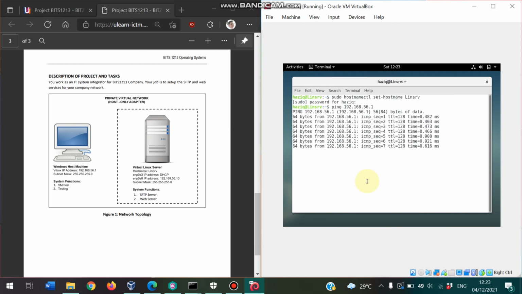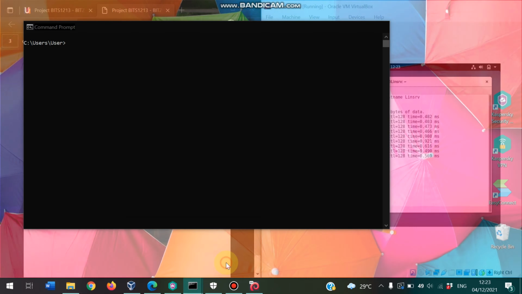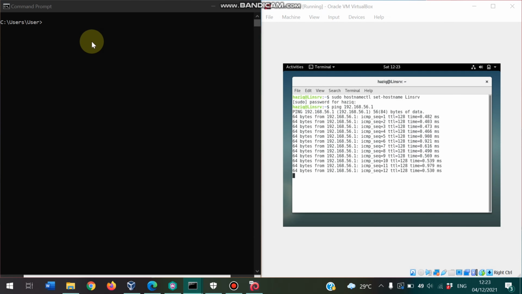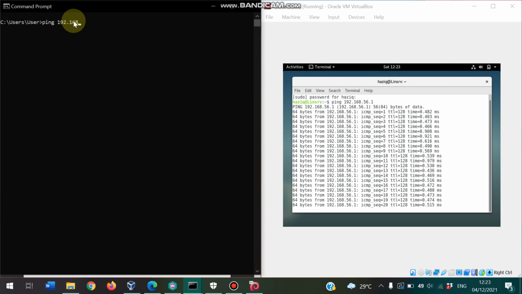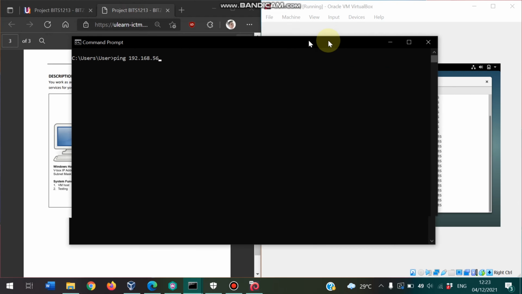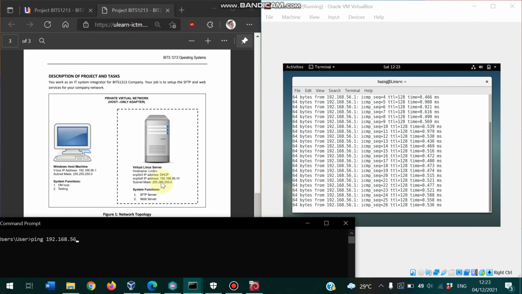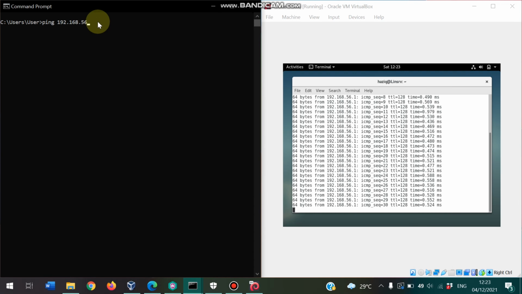While the server is communicating with the Windows host machine or the host, go to Windows, go to the CMD window and type ping 192.168.56. Okay, because we are on the Windows host machine or the host, we want to communicate with the Linux server. So from here, we have to type .10 and then press enter.